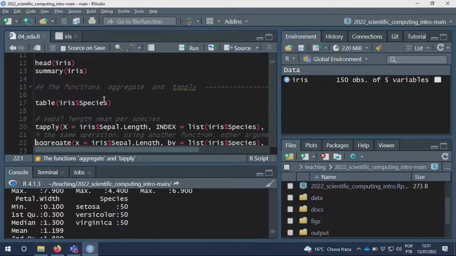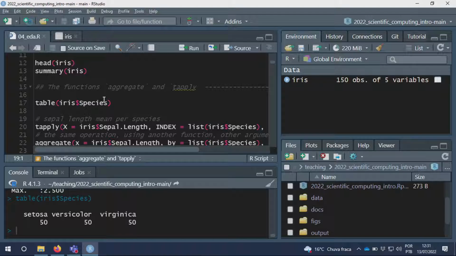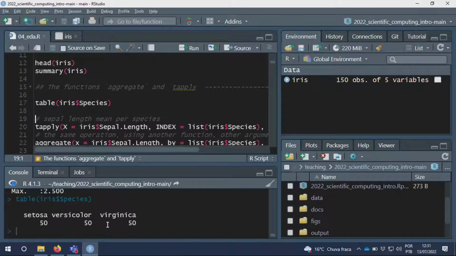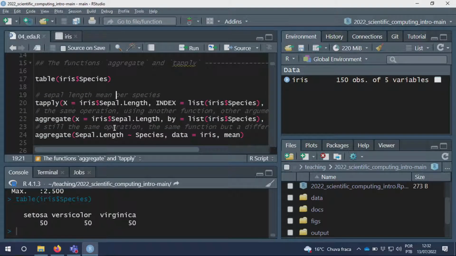I will show you two functions that are useful for exploring data as well. First one is table. It basically counts how many observations we have of a particular vector, and it can be a numerical vector as well. But this is the same as what we were seeing here. We have 50 observations of each species, but we are doing that with the table function.